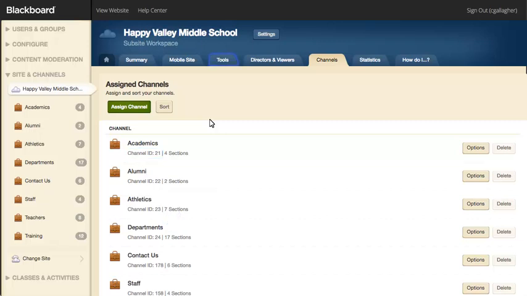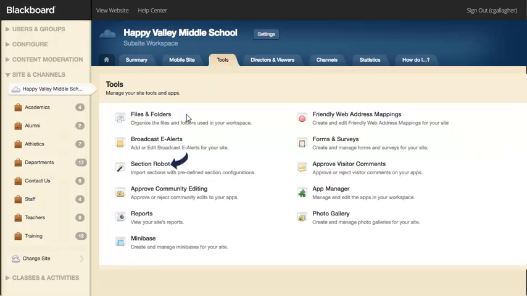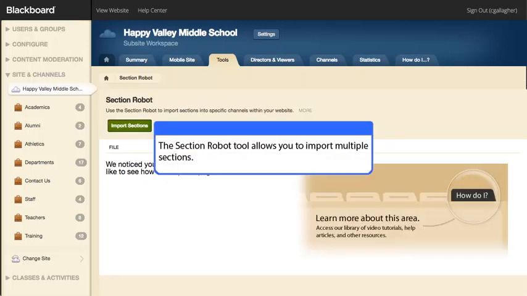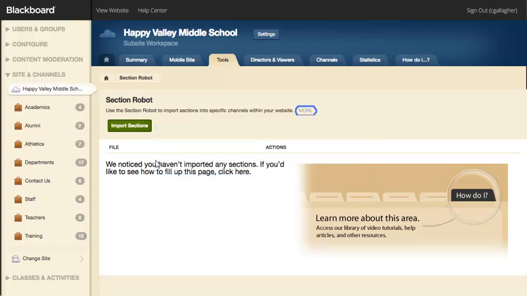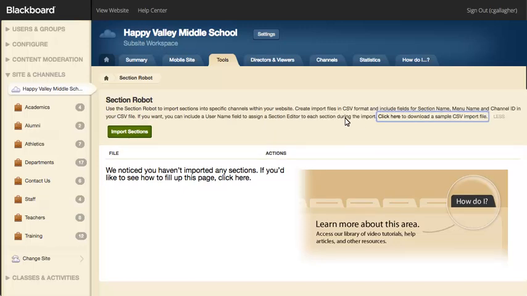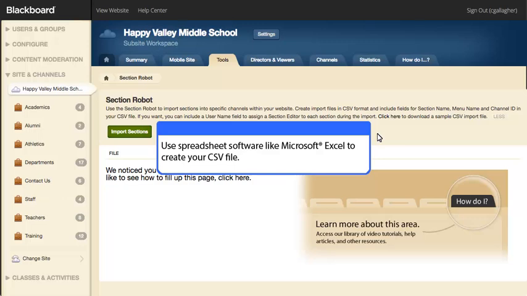ID. To import our sections, we'll first select the Tools tab in the Happy Valley Middle School site workspace, and then select Section Robot. The Section Robot tool allows you to import multiple sections. However, you first must have a comma-separated value file to import your sections. You can select the User Assistance More button to download a sample CSV import file, or use spreadsheet software like Microsoft Excel to create the file.